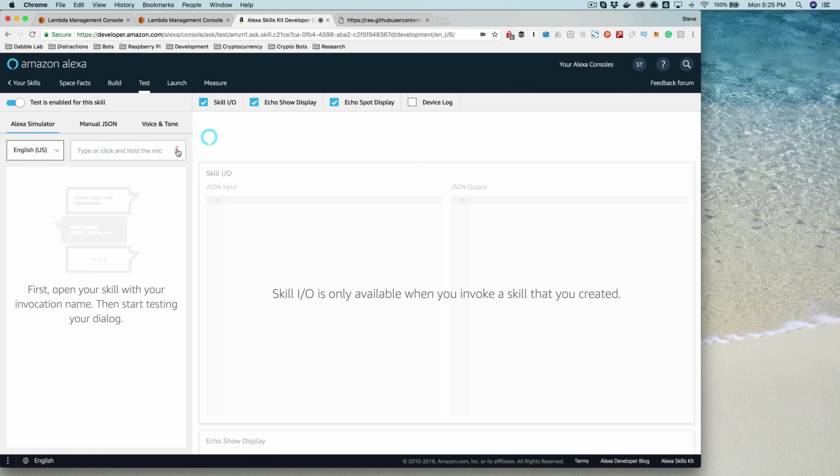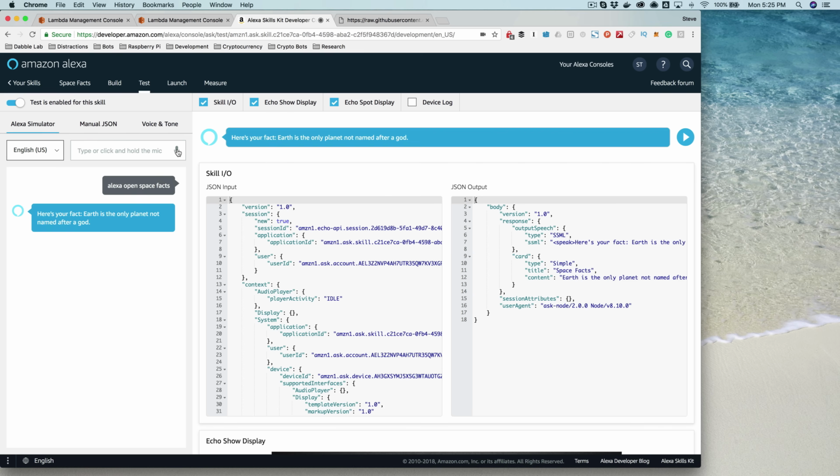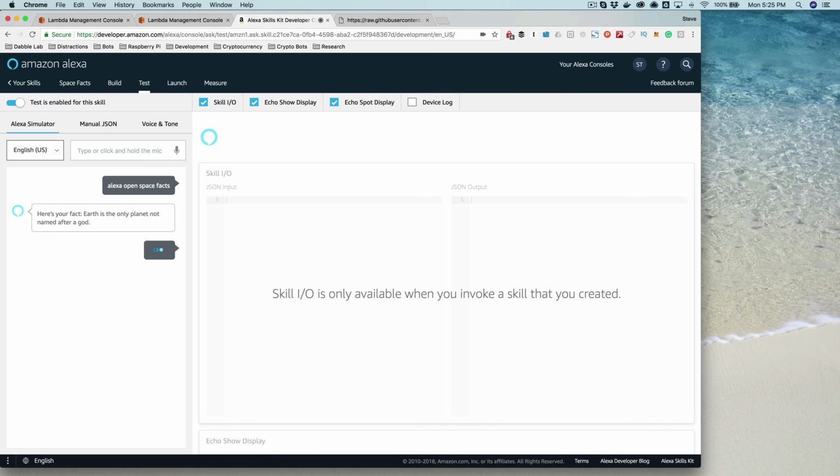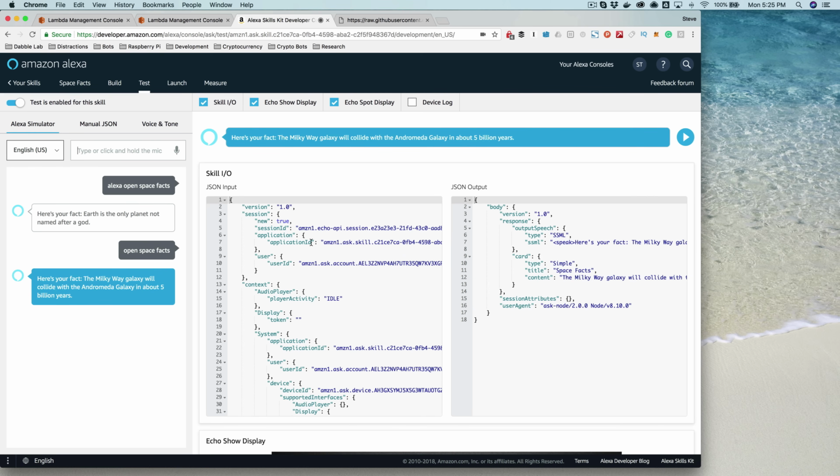So we can use this just like we would use an Echo. We can say, Alexa, open space facts. Here's your fact. Earth is the only planet not named after a god. All right, and that pulled the fact from the skill service that we set up. I can also submit my input using text, like open space facts. Here's your fact. The Milky Way galaxy will collide with the Andromeda galaxy in about 5 billion years. Okay, so my skill's working right now.